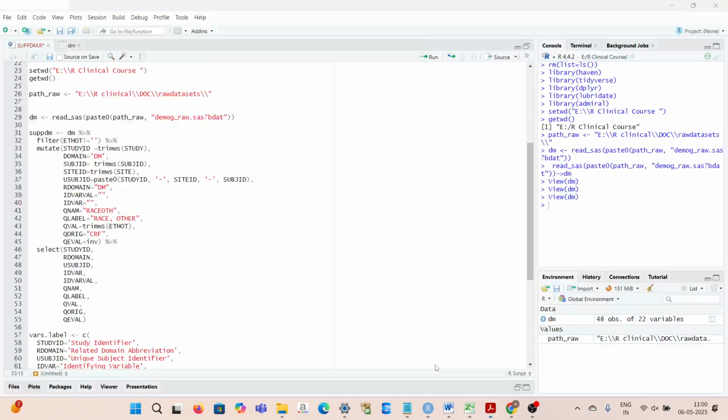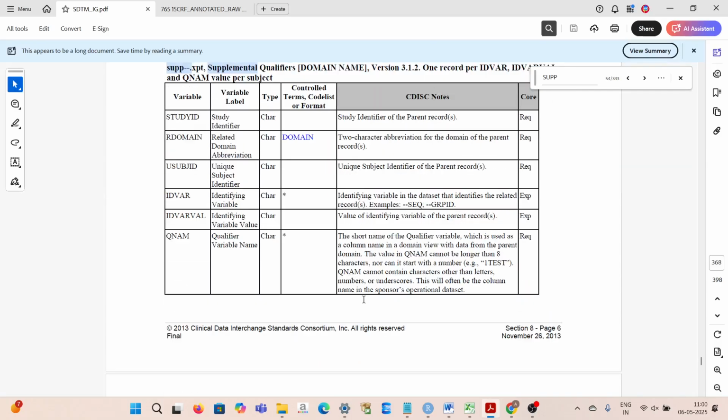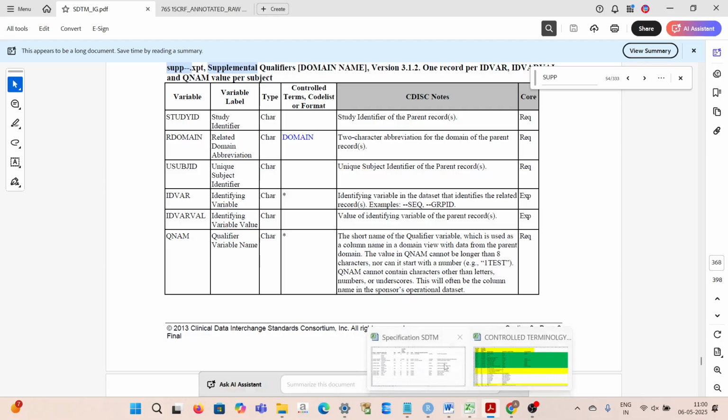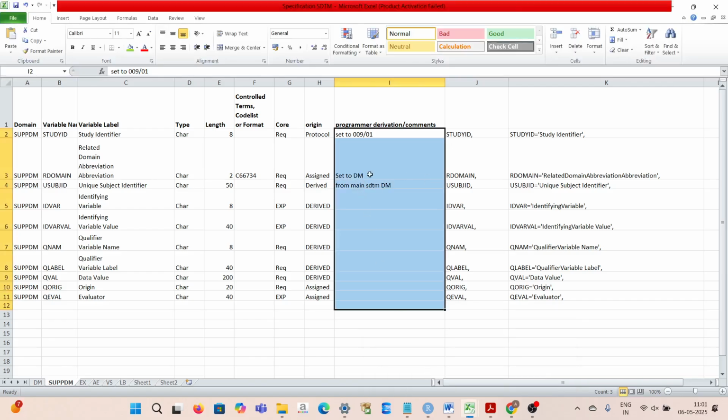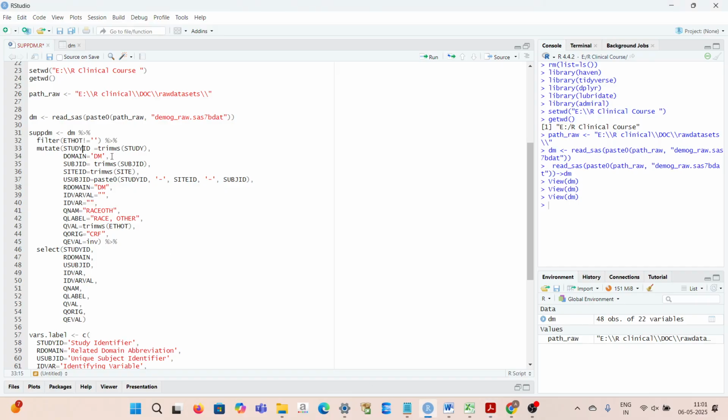My domain is a 2-character observation. So let me go to the spec. It is set to DM, so this is also set to DM. We don't need to change anything right now. We're going to keep it as DM, then the comma here. Make sure you don't forget your punctuation marks, the comma. Keep it exactly how it is represented.